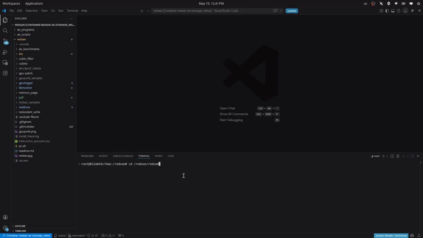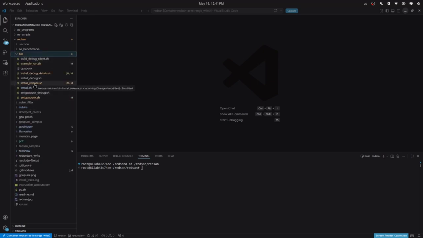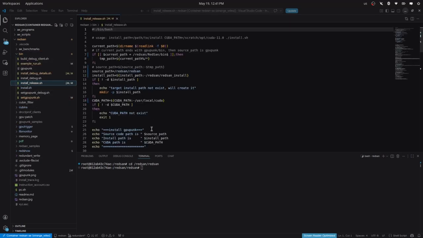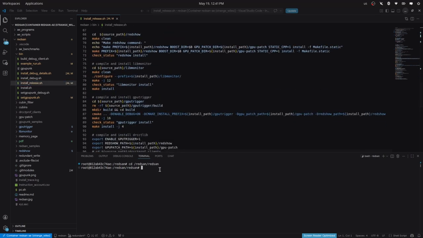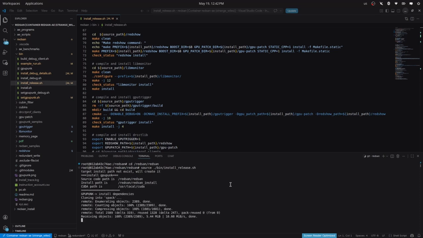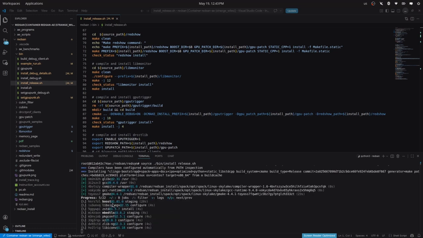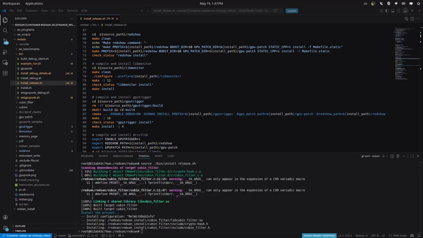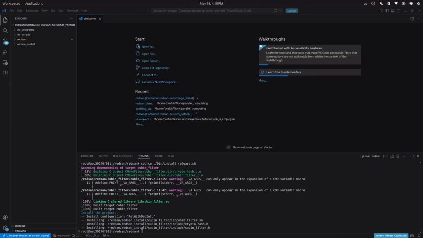First, we are switching to the RedSan directory, inside which there is a binary directory called bin, inside which we'll find our installation script. As you can see, this is the script that we care about, the install release sh. We just run this script with the source keyword, and that should start the installation of the RedSan tool. It'll take around 10-15 minutes. It has around 22 processes that it does, and after that it installs everything in the RedSan install directory.